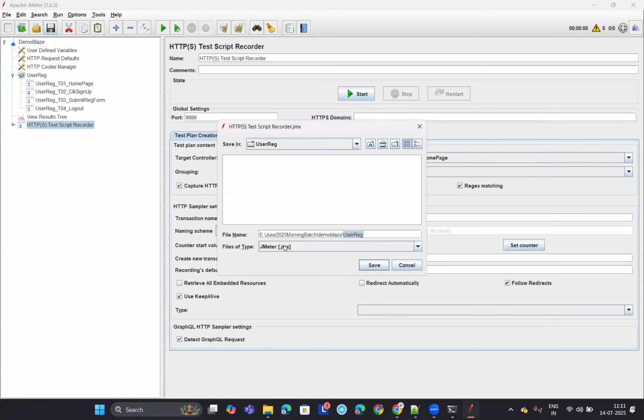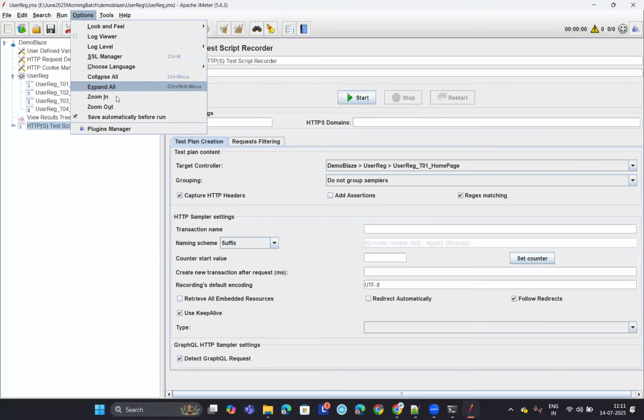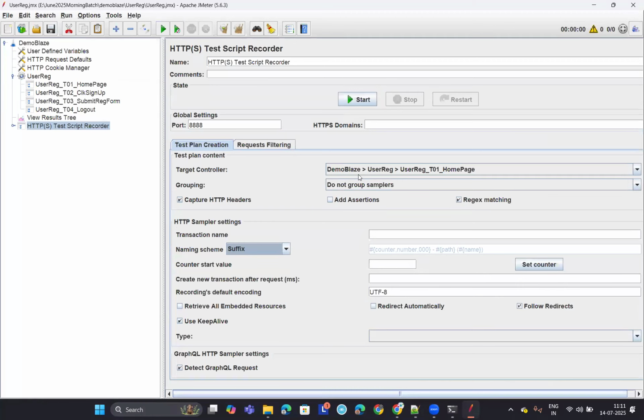We'll see how to do that. User registration, and I saved the script now, right? And now let me zoom in to make the font visible. And what next do we need to do?